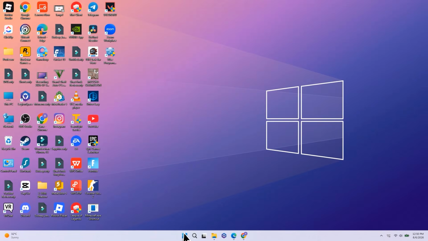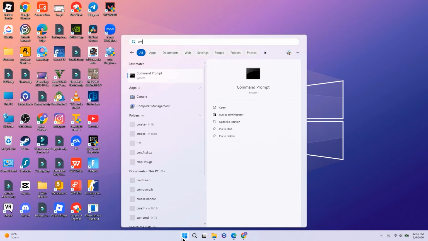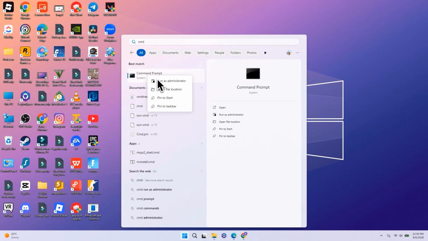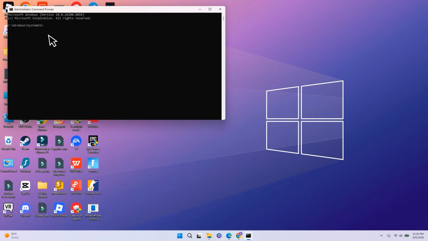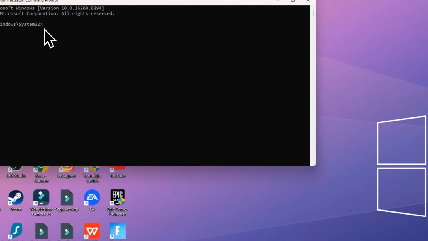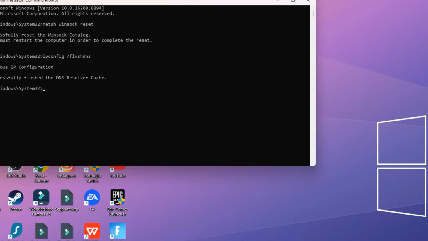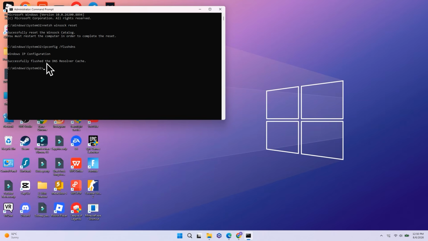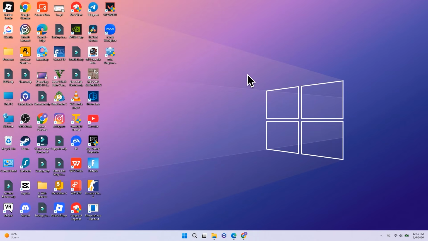After that, open the Start menu again, search for Command Prompt, right-click it, and choose Run as Administrator. In the Command Prompt window, type the following command, netsh winsock reset, and press Enter to run it. Then type the next command, ipconfig /flushdns, and press Enter once again. After both commands have completed, close the Command Prompt window.